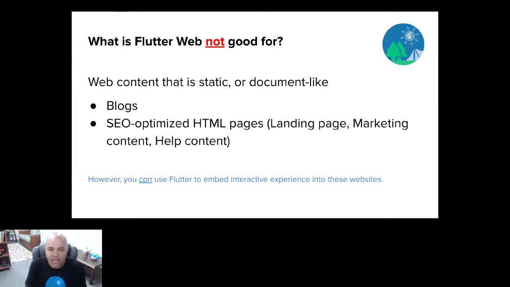So Flutter Web is not good for a static, document-like type of web application or web page. It's more for a web app experience. I'm going to be coding one later and I'm going to show you. But for example, for a blog, something that requires SEO, search engine optimization, a landing page, some marketing content, help content, Flutter Web is not good for that.